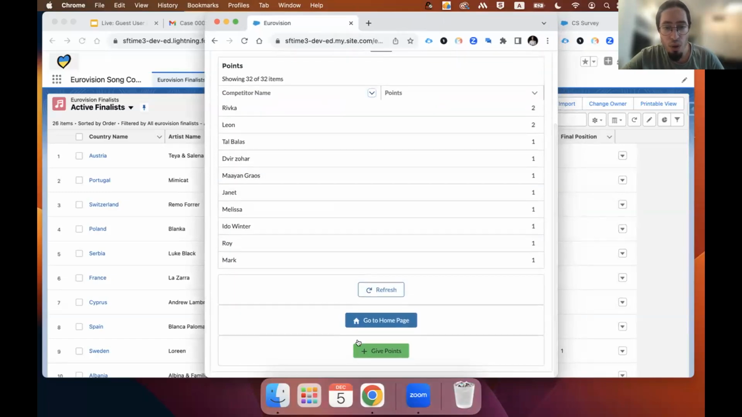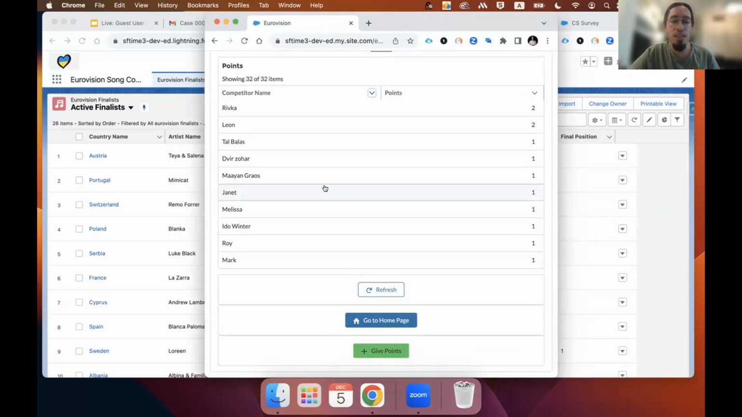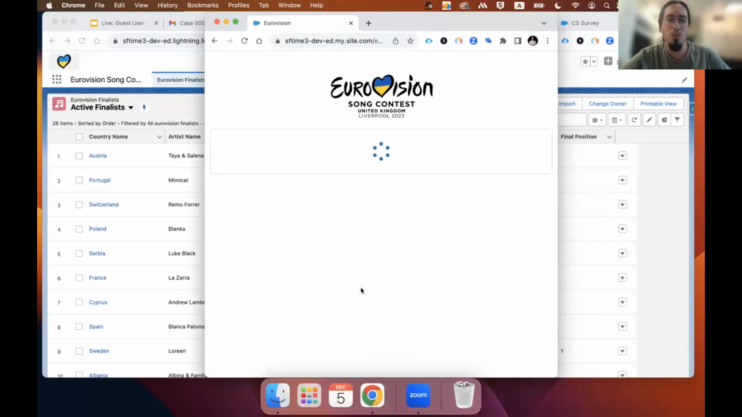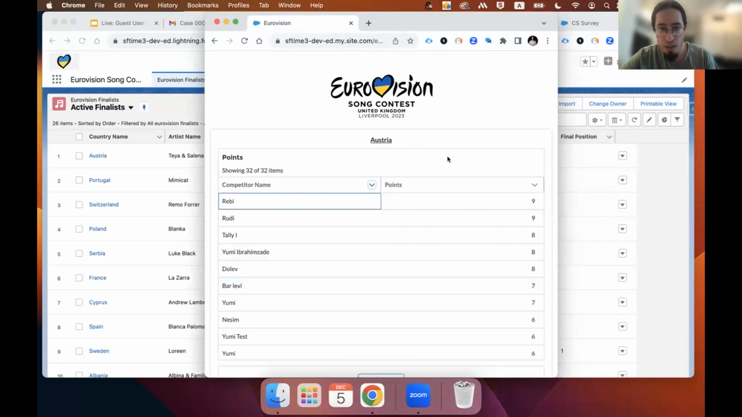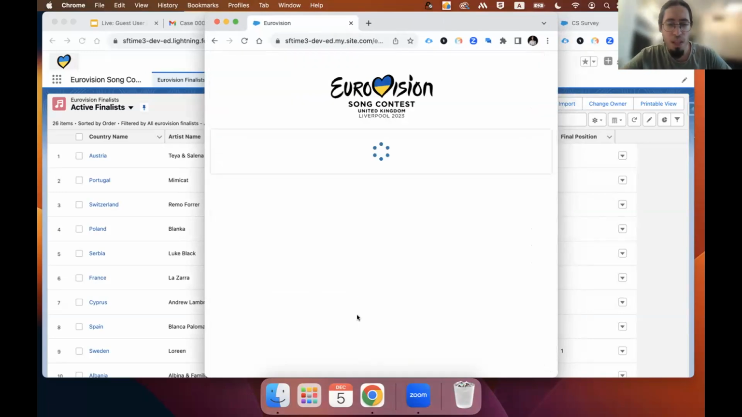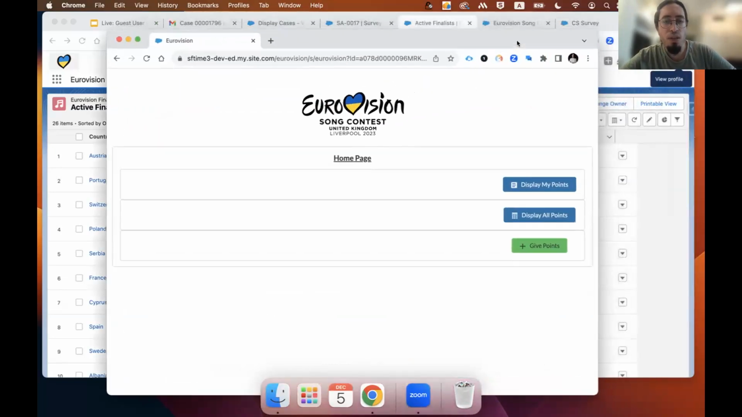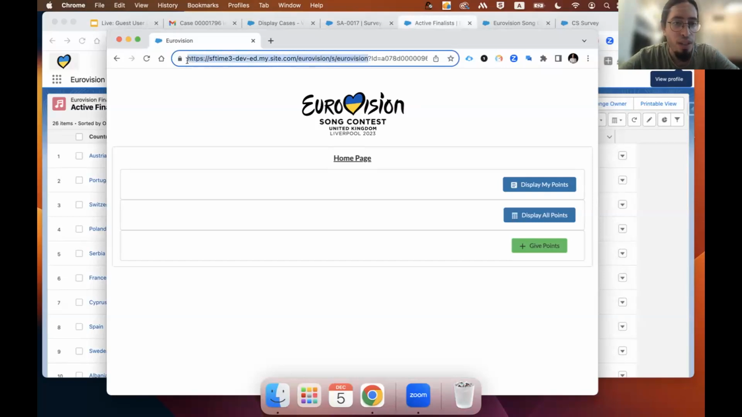Because everybody is giving the points at the same time, you also have a refresh button. It's just doing the get again. There is nothing so interesting about this. I can go to the homepage, okay, but I want to pay attention to something. So when I started, this was the link, only this. After I logged in, now something came here to the URL.